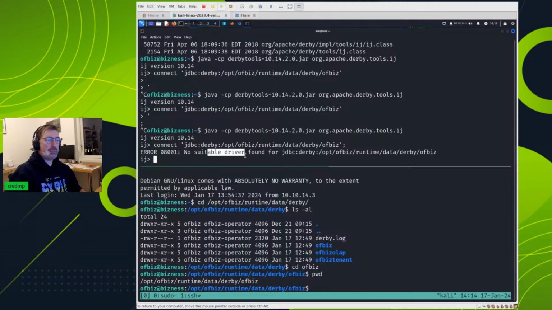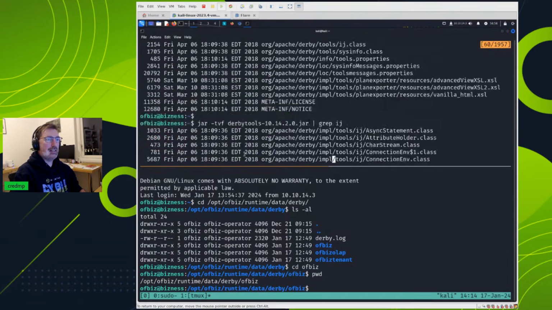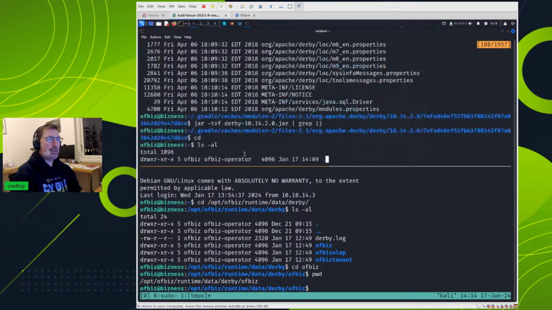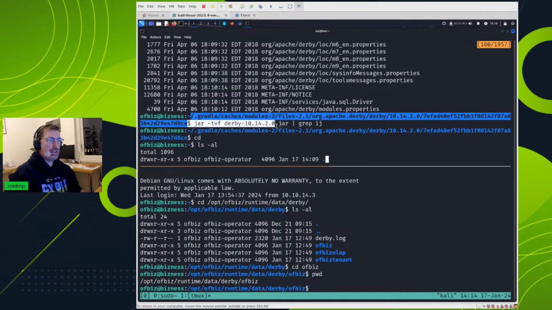It says no suitable driver. Okay, so the tool itself does not know about connecting to Derby, but it needs a driver. Luckily, we know where to get a driver because we already found that thing. So we just need to grab that. Here we go. Let's grab this entire thing. There we go.